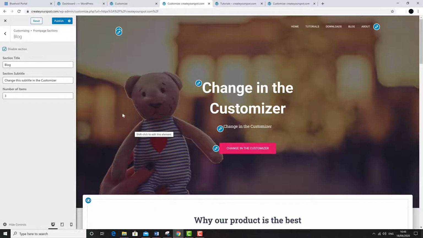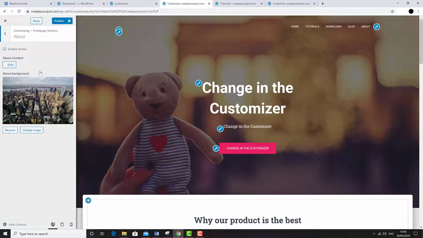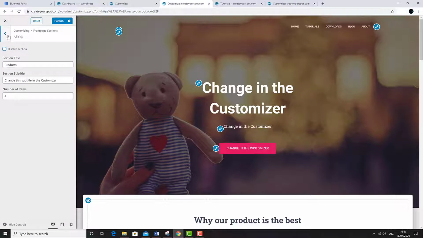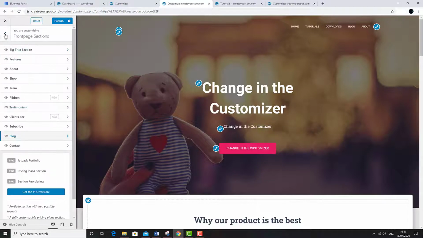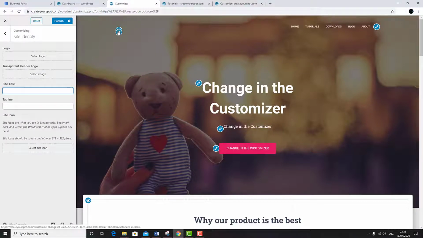If you would like to bring them back, select front page sections and untick the disable section tick from that section. Okay, now we're going to customize the big title section. Click on the pen in the left hand corner and add your site title in the site title section.